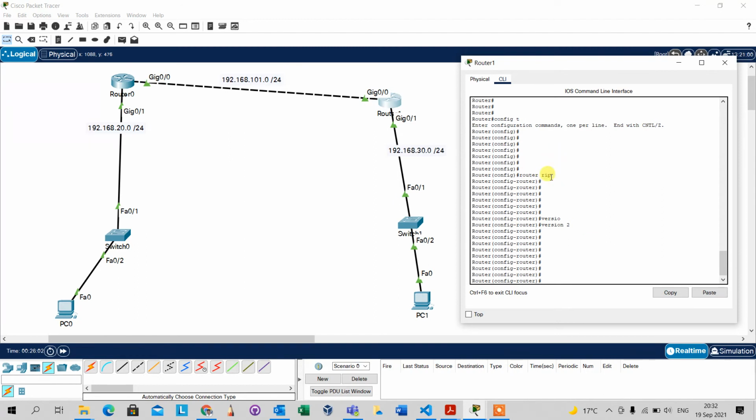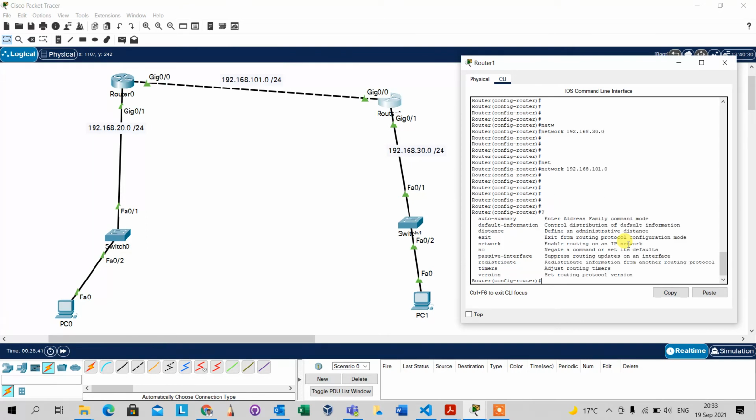So now we have typed in router RIP and then version 2, and then the other command is network. You have to specify the network 192.168.30.0. So we want to advertise this network now. He's connected to two networks, so he's going to advertise only the two networks that he is directly connected to, with no subnet mask. Network 192.168.101.0, right? And then no auto-summary.